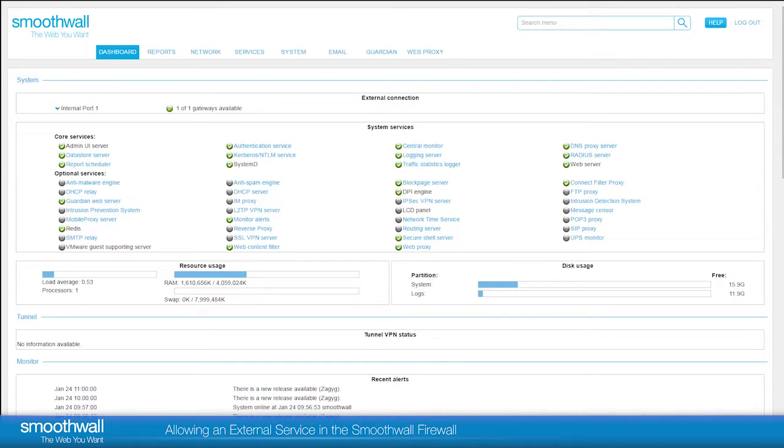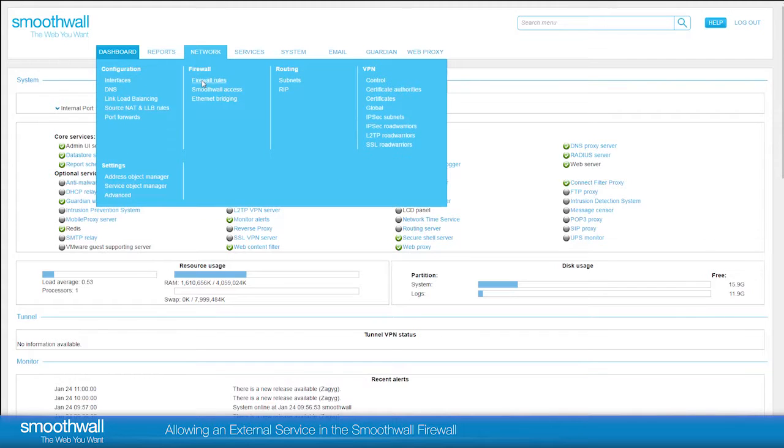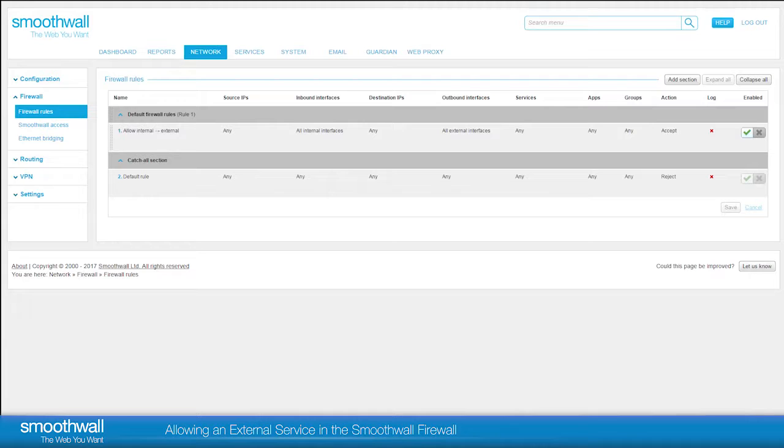Allowing an external service in the Smoothwall firewall. Firewall services in the Smoothwall are located in Network, Firewall Rules. Firewall rules are organized in sections. Rules can be created in a current section, or it's possible to create a new section of your choosing.